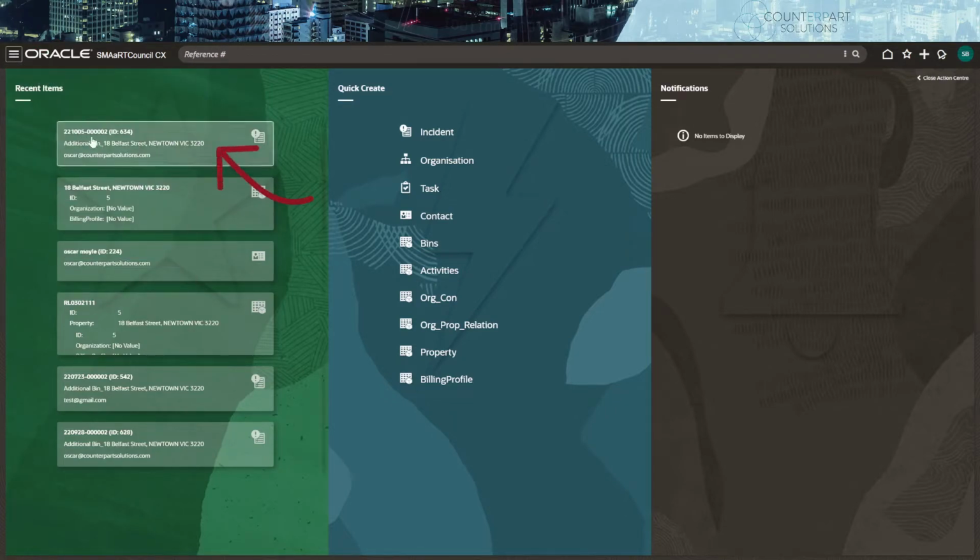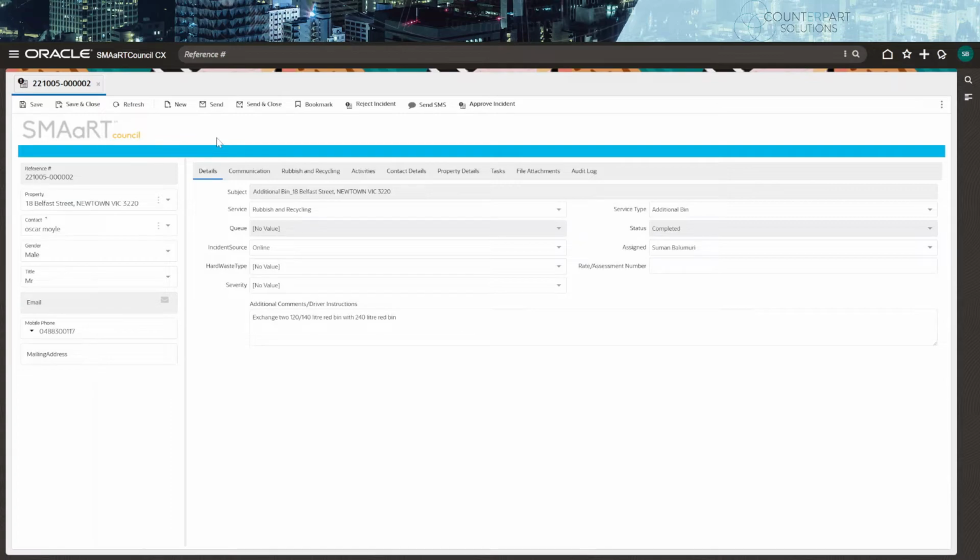Here is the additional bin request I submitted earlier. And this is what an incident looks like in the CX system. On this left pane, we have the incident reference number, the property address, and the contact information that the customer submitted via the form.